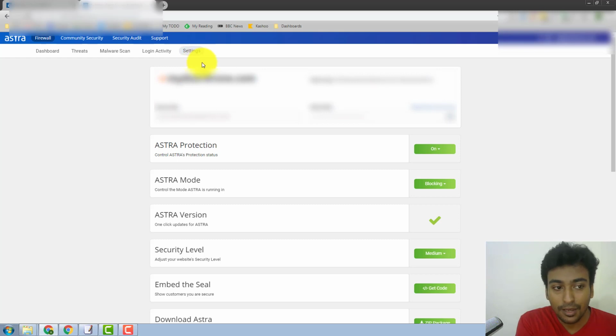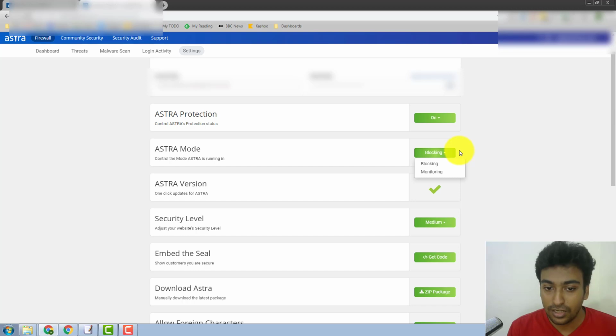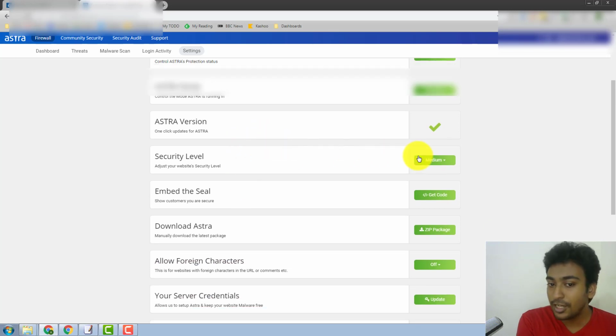Here you will be able to change the core settings for this particular website. We can switch the Astra protection off or on, and the Astra mode is where we say whether to block the threats if found, or just monitor them. We don't want to block, just report to us and we will personally review it manually. It will also check the Astra version and the security level you want to keep for your website. I prefer medium. Low can lead to many threats being allowed into the website, and so it sometimes may block the real user, so I like to keep it in medium.